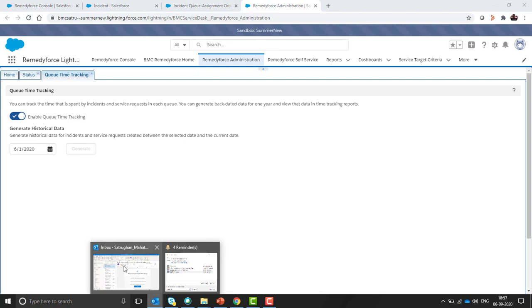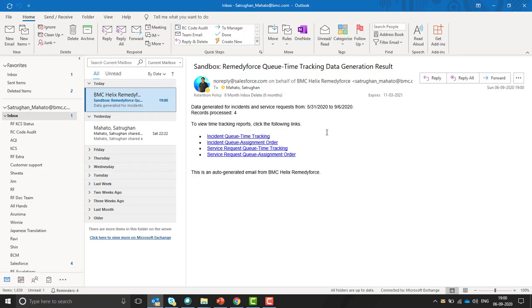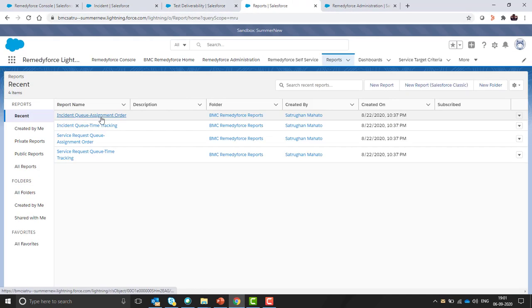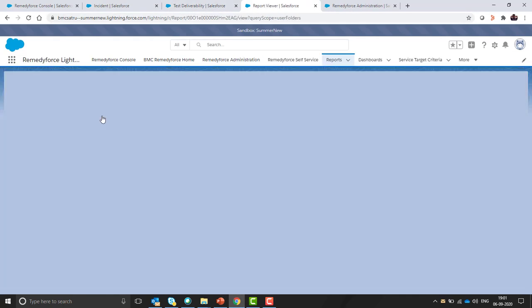So let's wait. You can see I have received an email, Remedyforce Queue Time Tracking Data Generation Result. Here we have given the links of all the reports which are generated and related to the queue time tracking. Let's move to the reporting section, Incident Queue Assignment Order. This is a report that is generated.